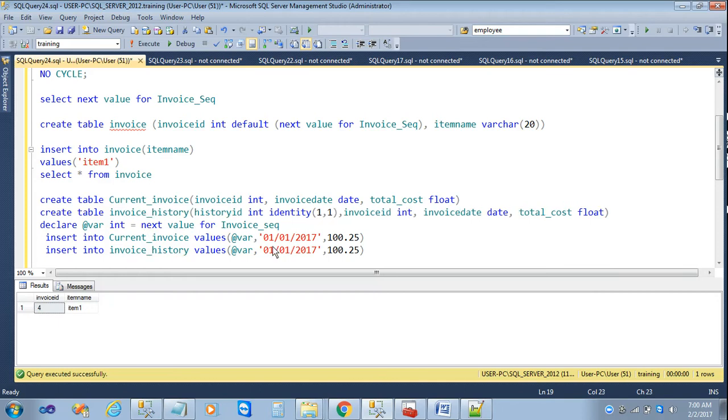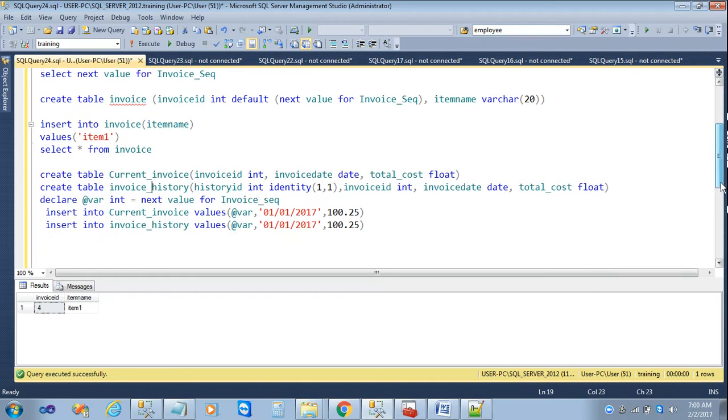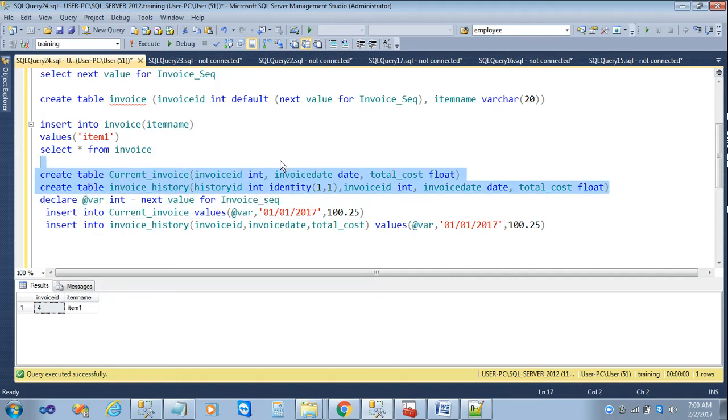Similarly I will insert data into invoice history. Till now I have not created the table, so I can change the name. The values will be, I will not insert values for all columns, so I will specify the column list over there. I will specify a value for invoice ID, a value for invoice date, and again total cost.